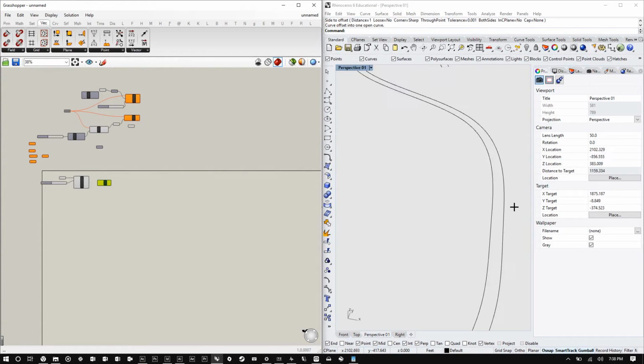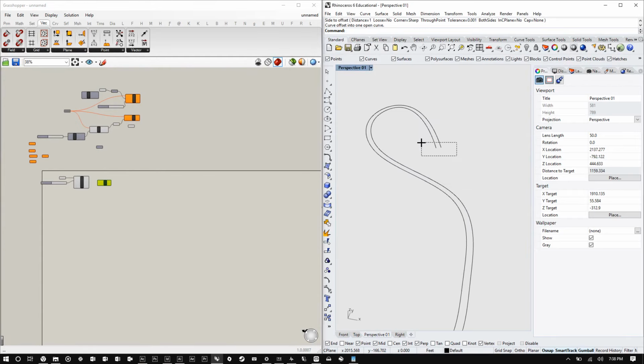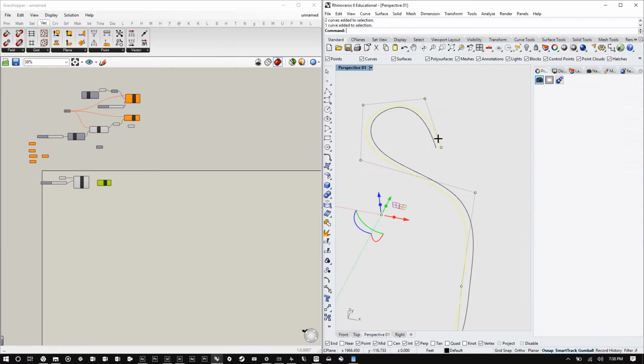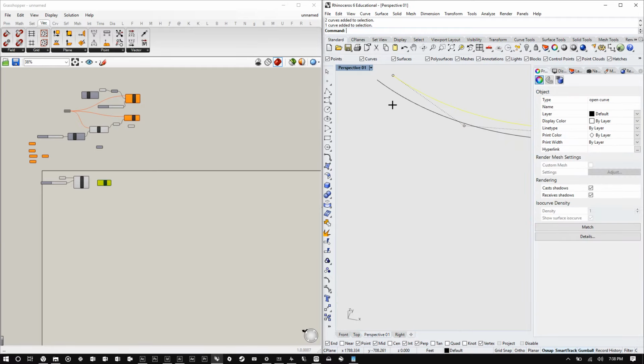Anyway, back to Rhino. If I select both of these curves in a similar location, Rhino is super weird. If you select them at different points, it'll give you a warped surface. So just always select them on the same side and type in loft.